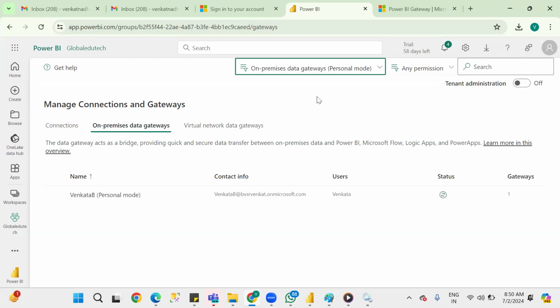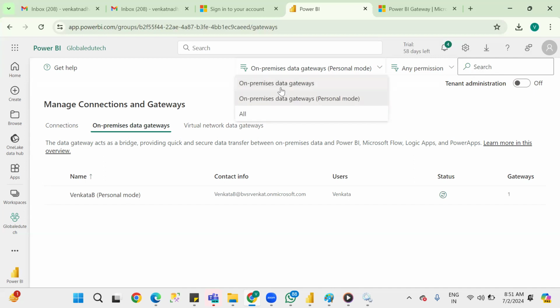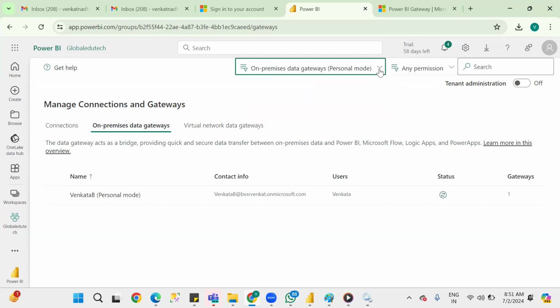So this is Venkat B, the gateway name when you set up. That's fine, on-premises, click all. No, here. No, second option, go to here, not that, here, second option. Now try. So this is the second option, go to on-premises data gateways.